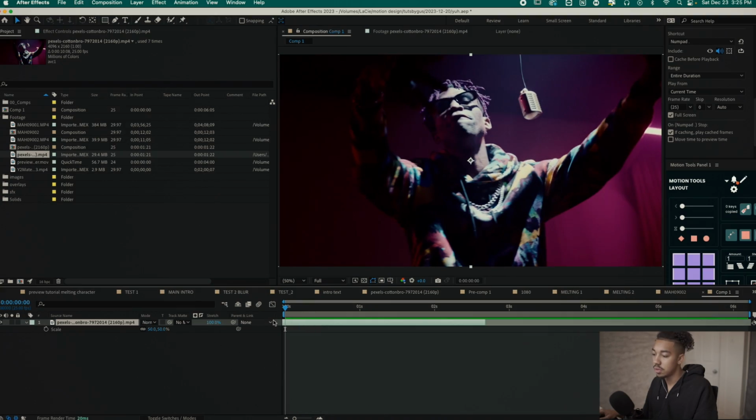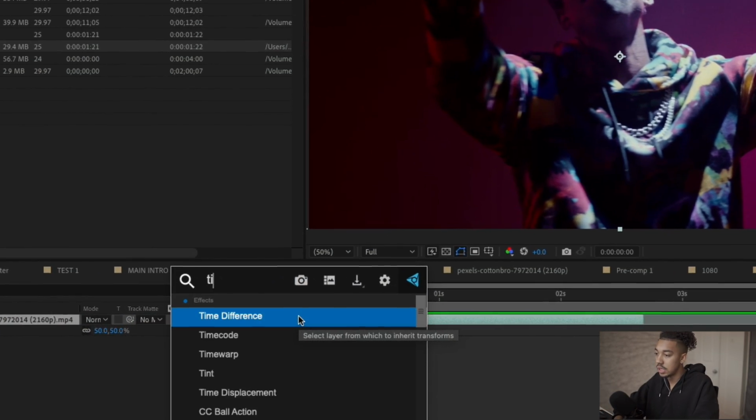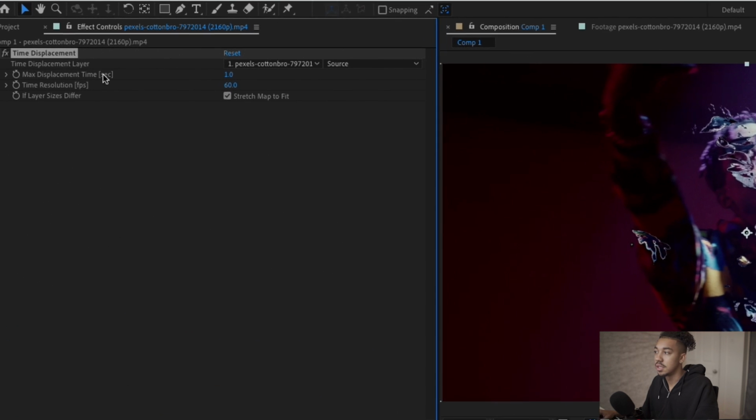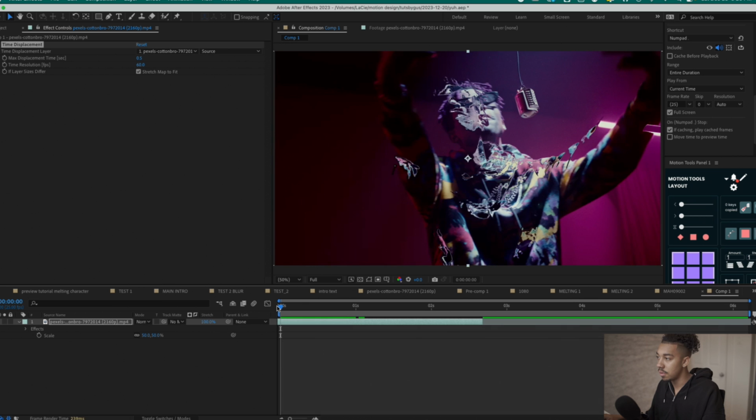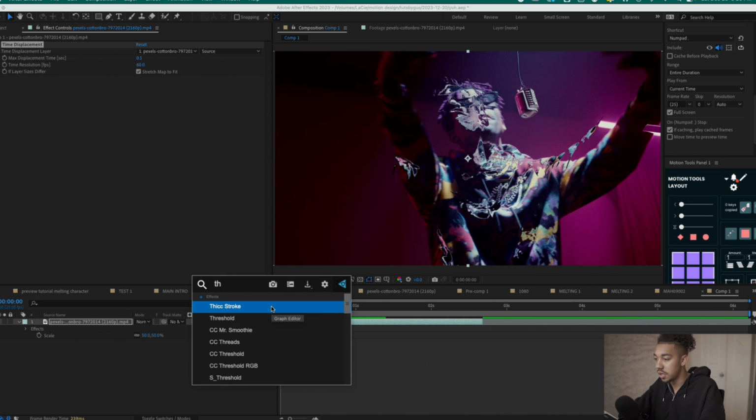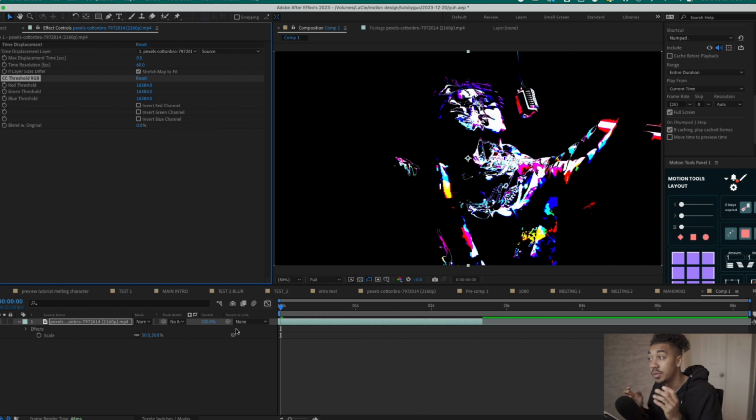So to begin, we're going to apply the effect time displacement and put the max displacement time at 0.5. It should look something like this. And then what we're going to apply next is called threshold RGB. This effect really depends on the clip. If the background is too bright, it might not look as good. But if you have a scene where it's dark, it'll definitely look good. And now just like that, we already have our main effect.